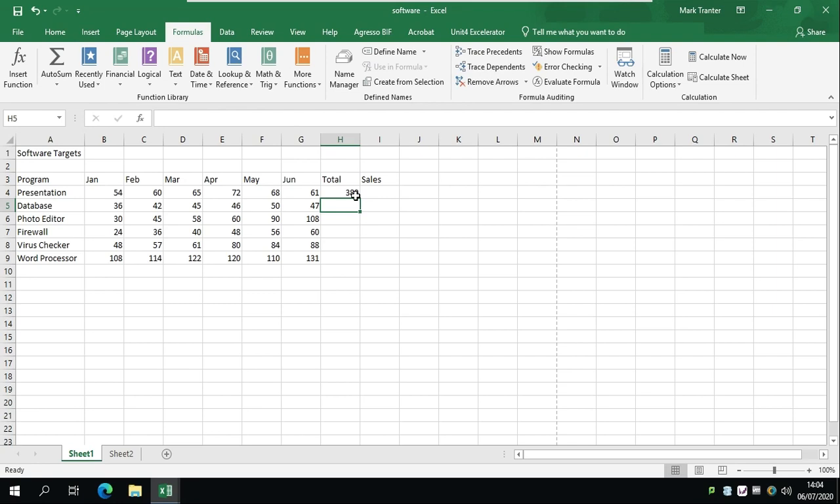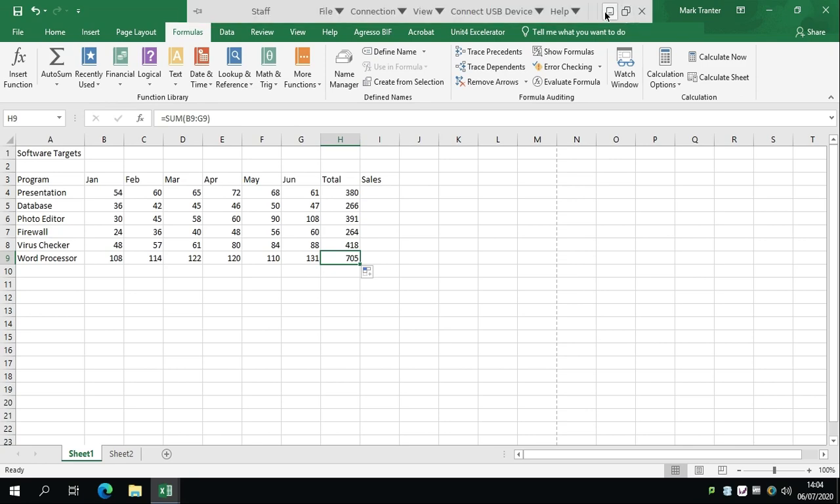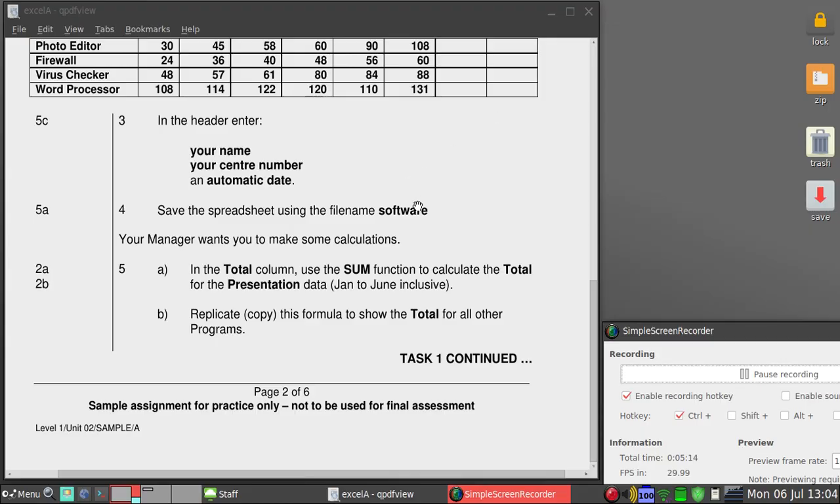Now, the task asks me to replicate the formula. What that means is that I am going to click on this little square in the bottom corner. When I see that black cross like that, I'm going to drag that down and it's going to copy the same formula down to each of these cells. So for instance, if I click on that one there, you can see that now it's adding B9 to G9 because that's the correct row for the word processor. So that's called replicating a formula. So let's just go back and see if there's anything else we need to do.